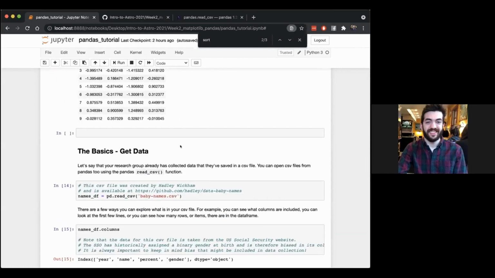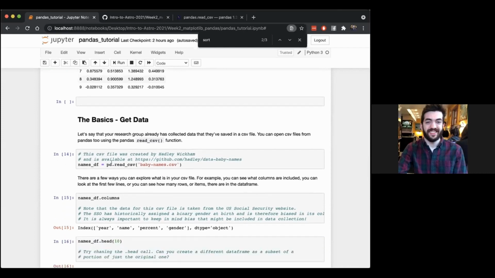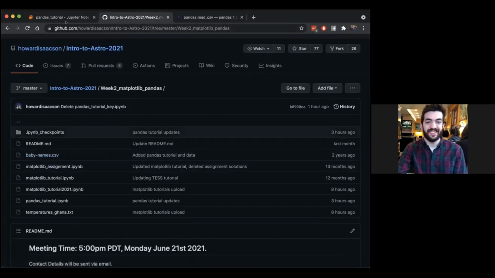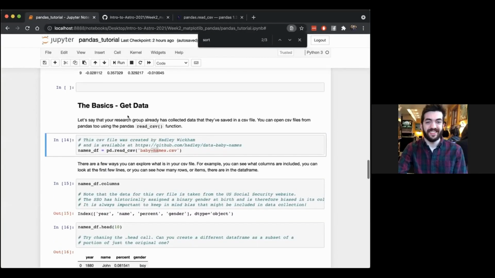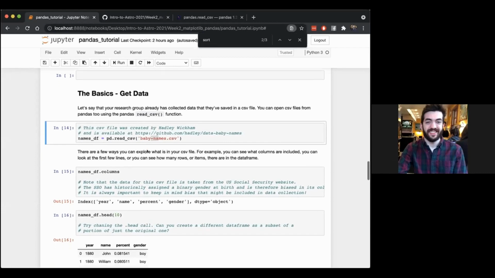Cool, so now I'll get into slightly more complicated stuff with pandas. For this, you're going to need to read in the CSV baby names, and you can get this just by going to the Intro2Astro site, which you can see here, babynames.csv. There are a few ways that you can explore what's in your CSV file. For example, you can see what columns are included, you can look at the first few lines, or you can see how many rows or items there are in the data frame.